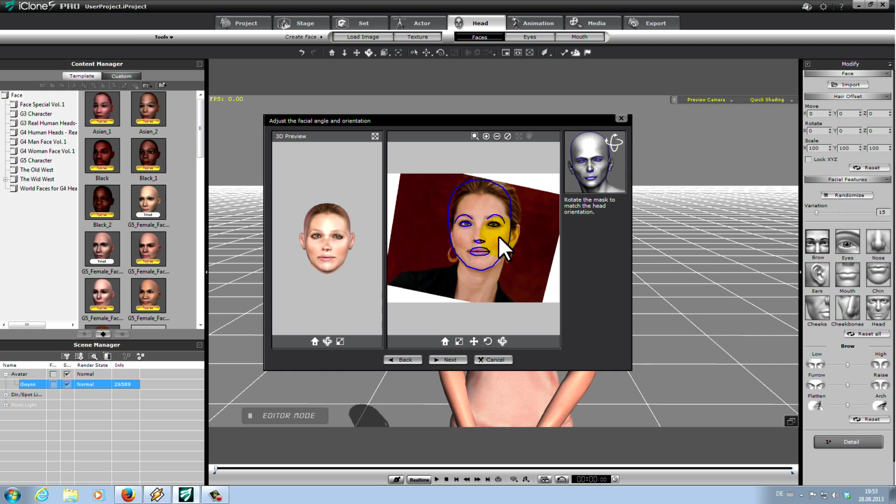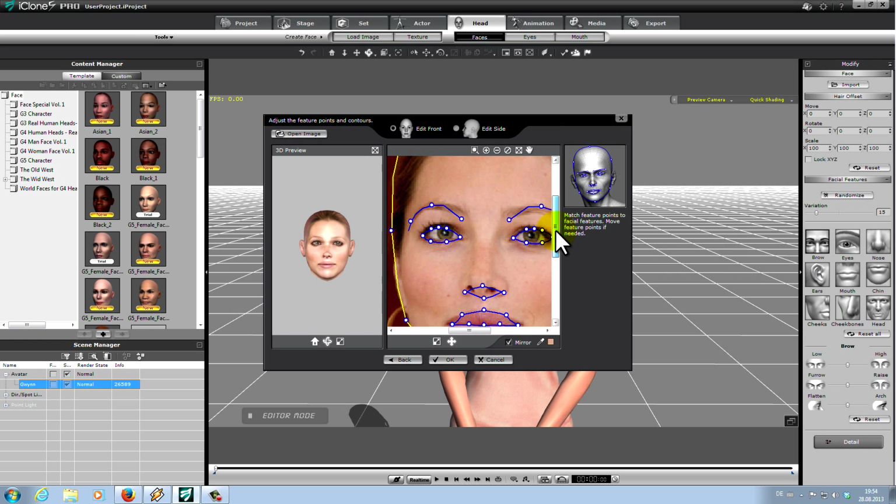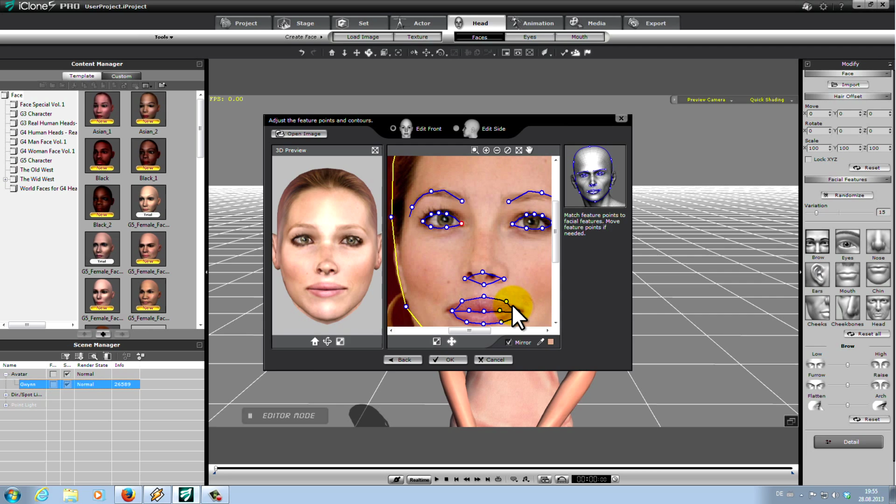Now you can move and rotate a virtual 3D face to match the position with your texture. The next step is really important. Here you can adjust the feature points and the contour of your new face. This needs to be done carefully.